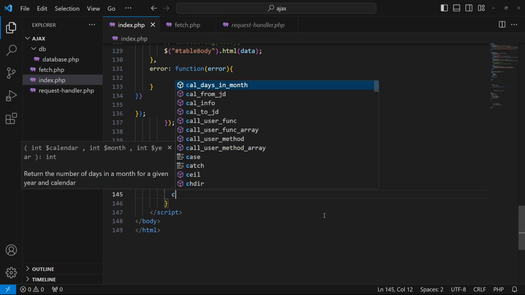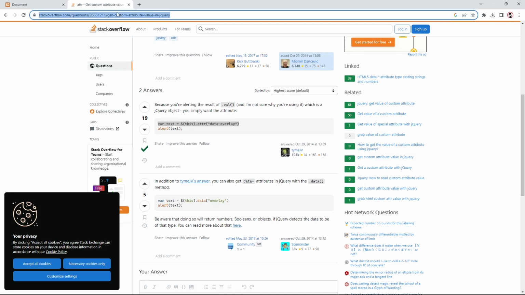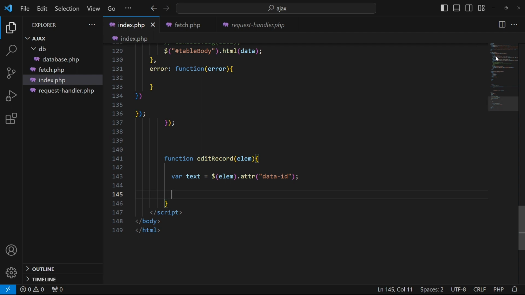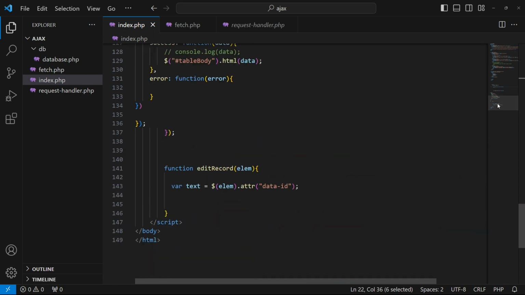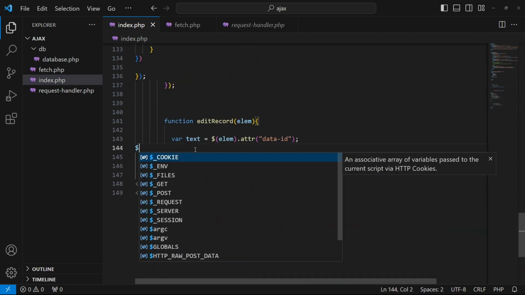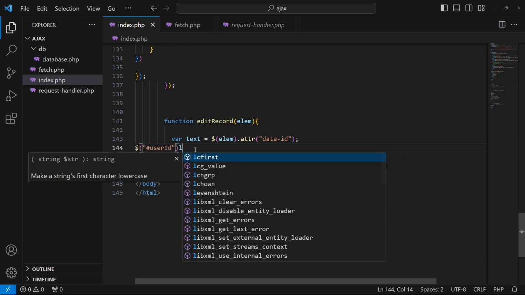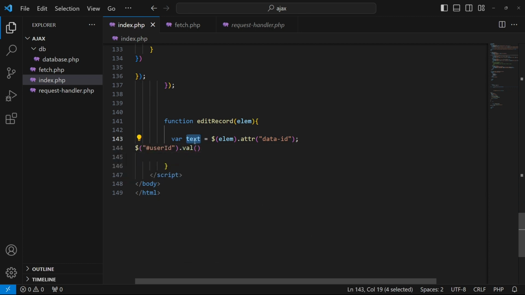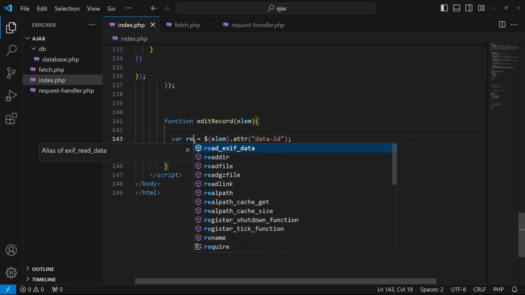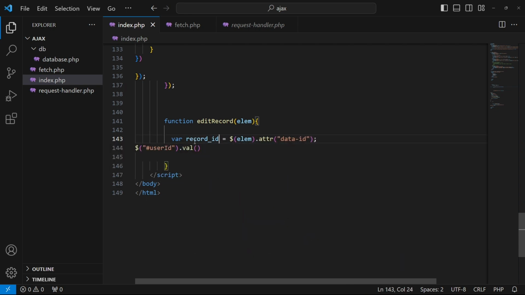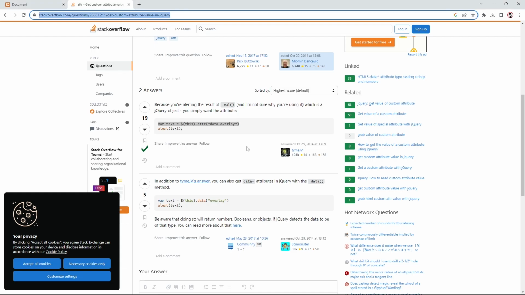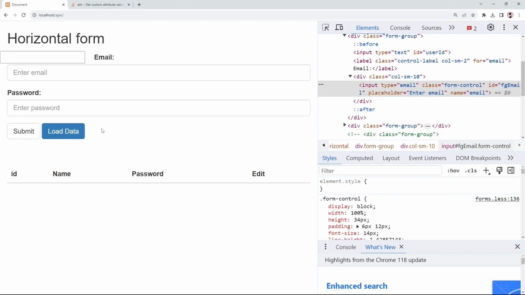And now what I will do here, I will search for another code, or let me copy the id of user id, and here I'm going to type a selector with id user id, and give a value. Here I will type record underscore id, or you can type this in camel case. I will copy this from here and paste at this position like this, and from here I will refresh this.